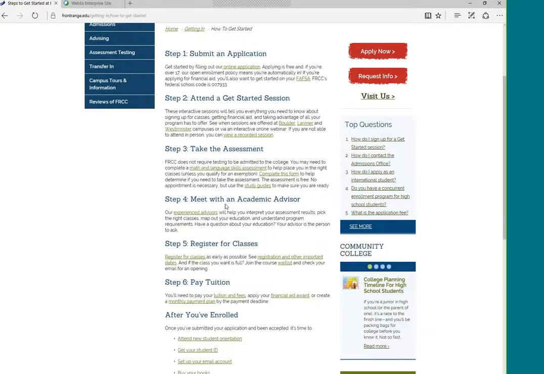All right. Step four is meeting with an academic advisor. An academic advisor's role is to help you figure out what classes you need to take based upon whatever your goals are here at the college. So if you are interested in a specific degree or certificate here with us, there are some classes that you'll need to take to do that, and an advisor can help you with them.